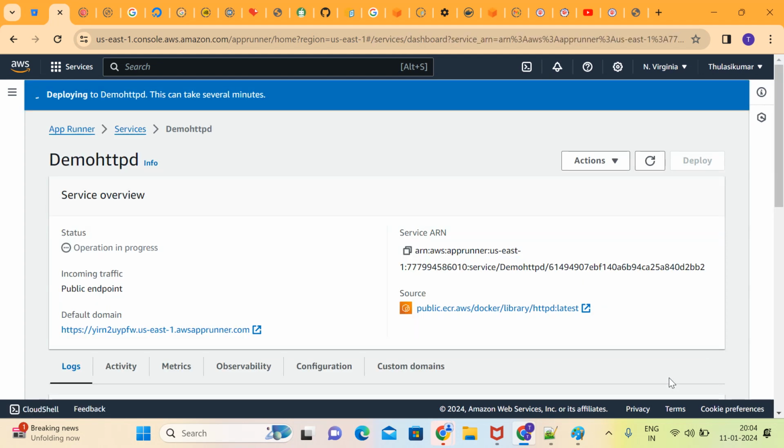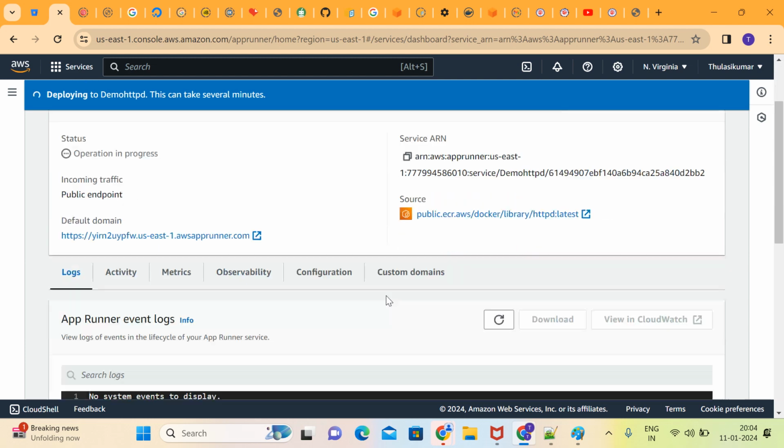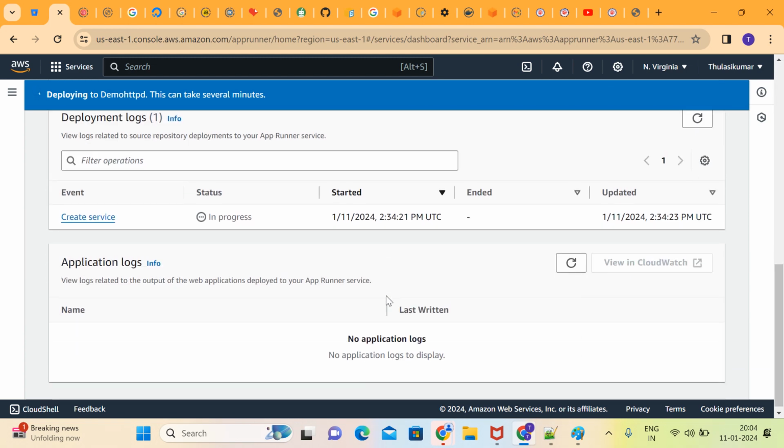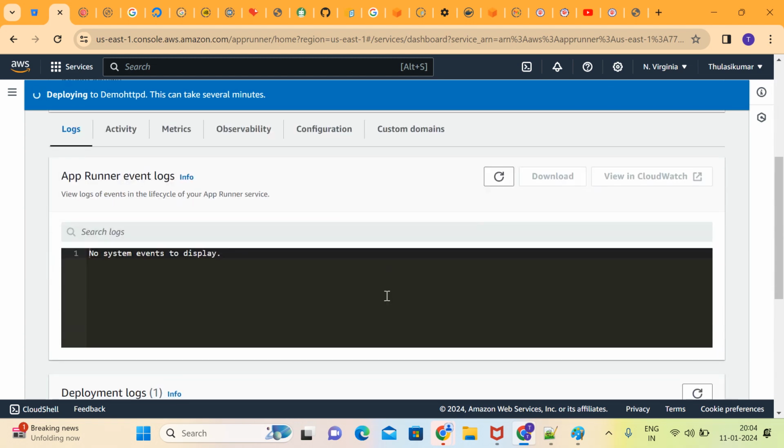This will take around 2 to 3 minutes. Meanwhile, we can check the remaining options. If you scroll down below, there is a log event it will generate. Whenever your application gets deployed successfully, it will generate logs, checking any users logging into your application. It will show how many users are logging in, or metrics will be created also.